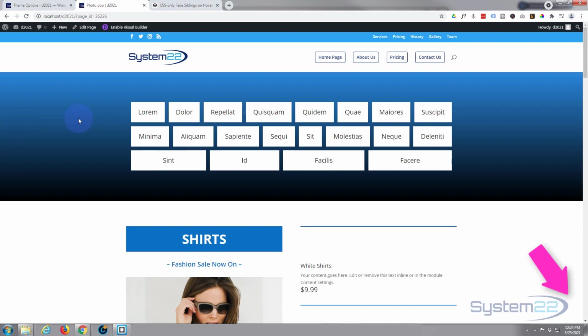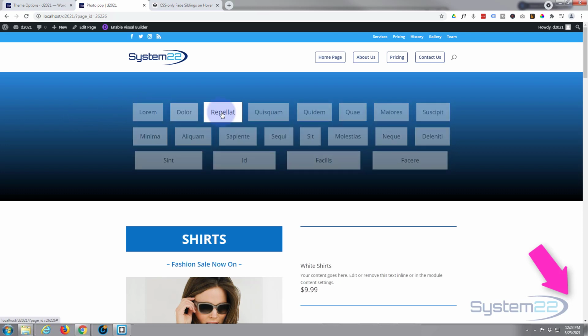Well, we've got another bit of hover effect for you today. This great little grid here highlights whatever you're rolling over with your mouse, and of course you can link these wherever you want. And that's a nice little feature to have on your site.